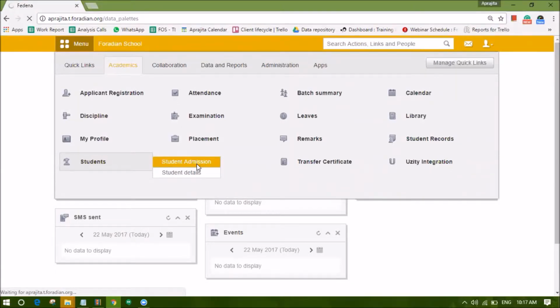This form is asking the basic details about the student. For example, the admission date of the student into the institute, the name of the student, very basic details about the personal details of the student. And so let us fill an example form here.